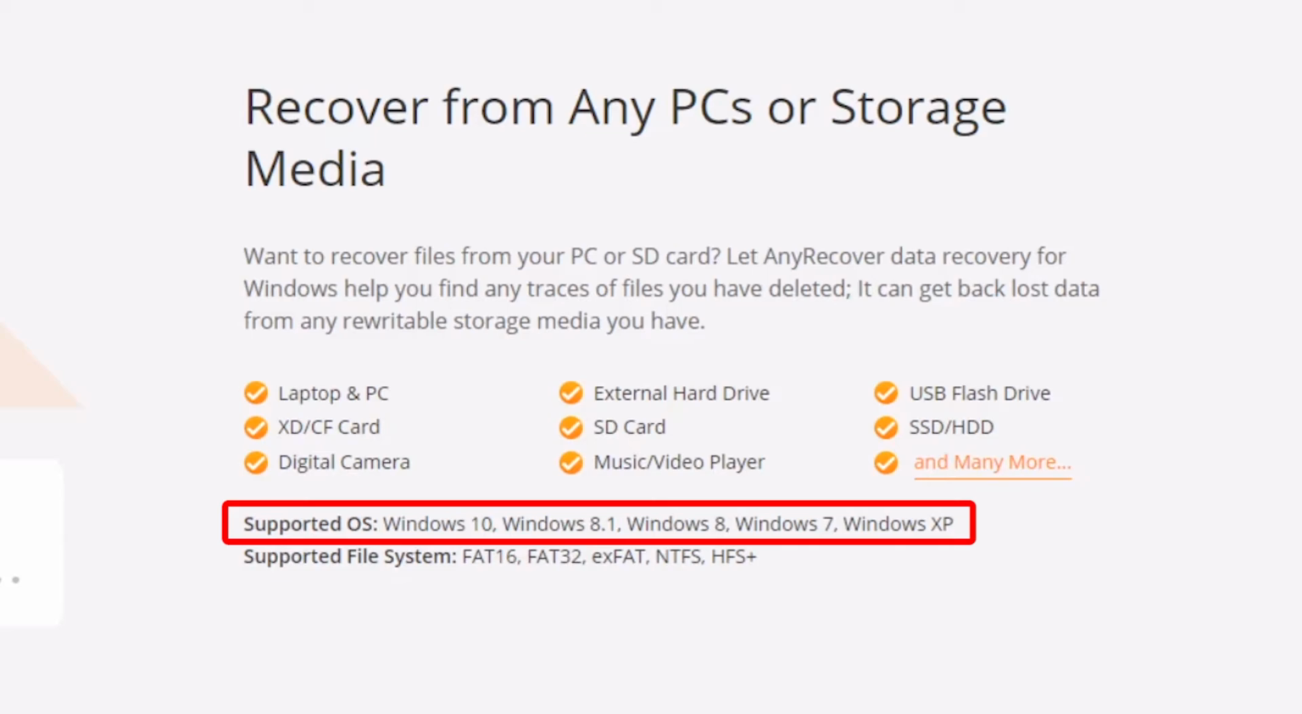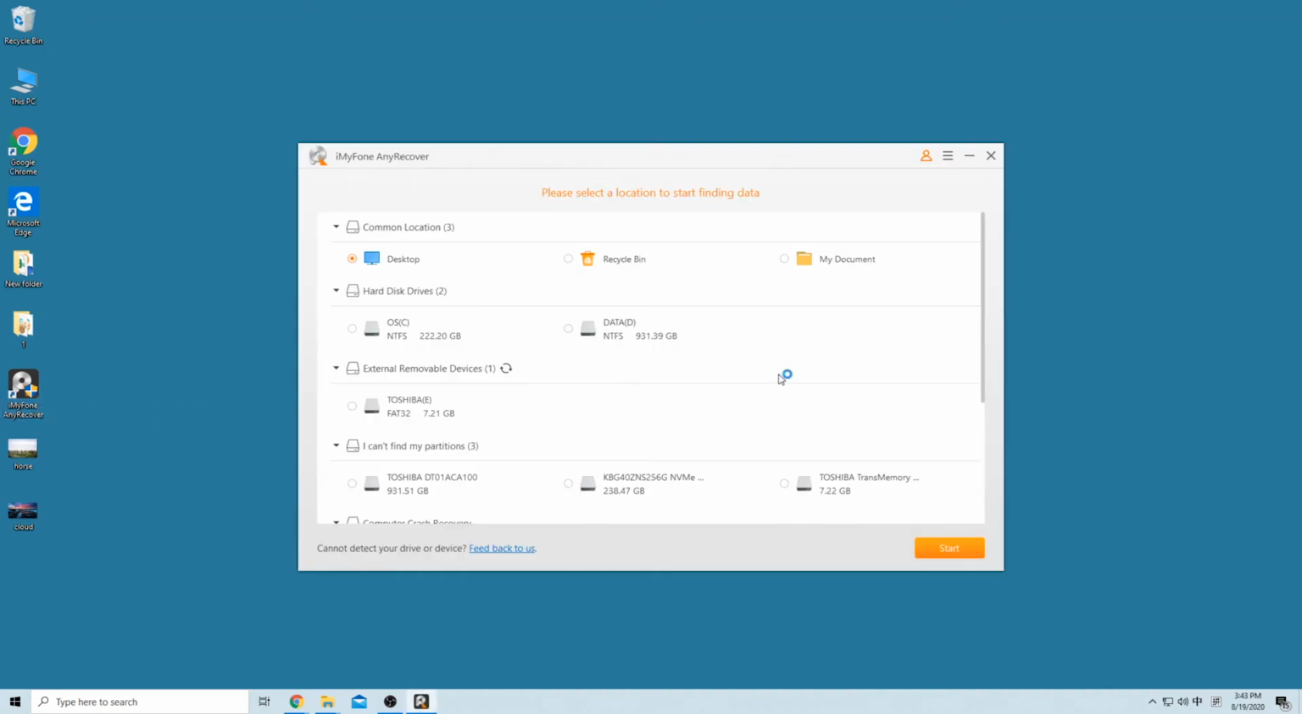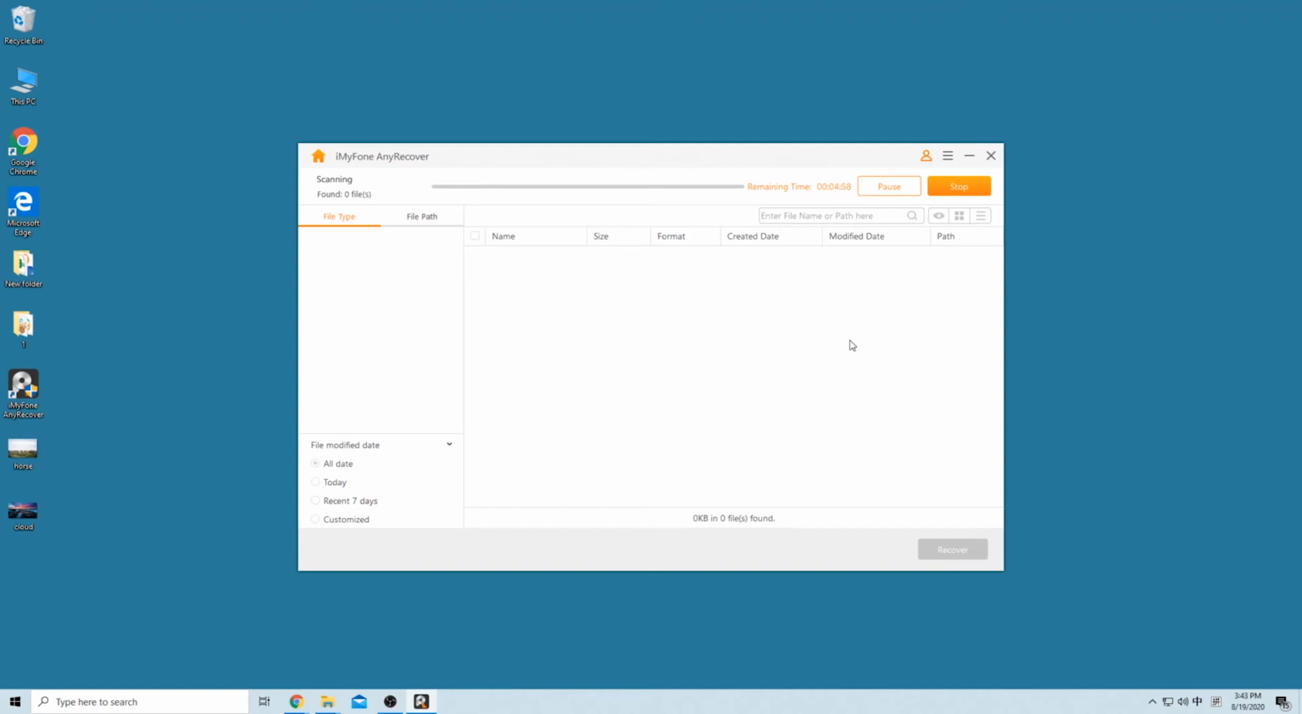Now I'm going to show you how to use it. First, download and launch AnyRecover software on your PC. I put the download link in the description box. You'll see a simple interface. Just select the location where your files were deleted and click the Start button. AnyRecover will start searching for deleted files.